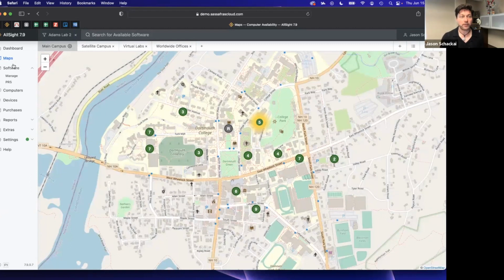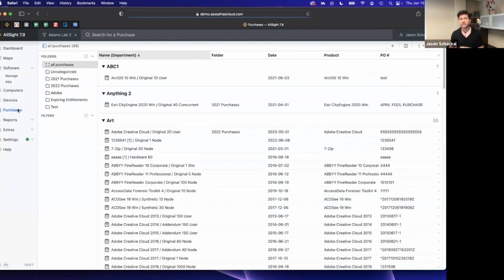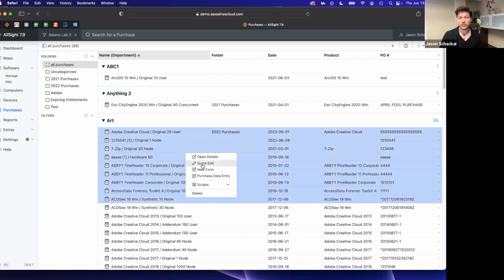Other than that, let's talk briefly about purchase records. You'll notice this page is configured very similar to the way that the devices and computers pages are configured, and a lot of the same things are true. I can select and do a quick edit, and there are various things that we can do.